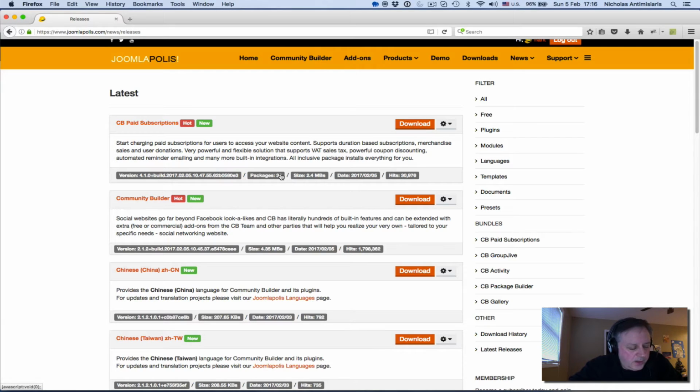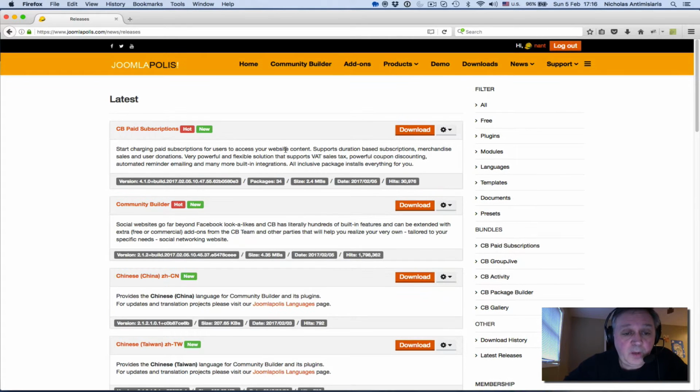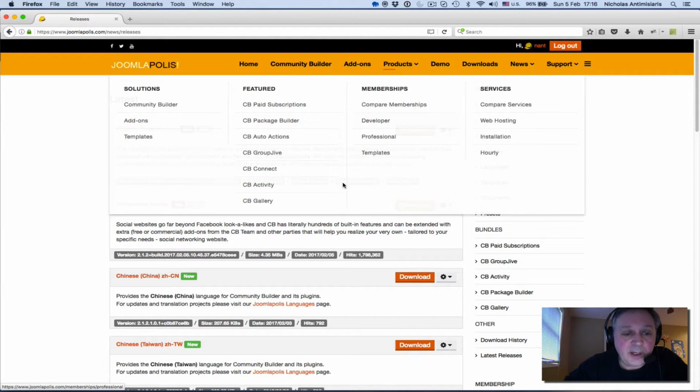Joomlapolis actually created this to replace our own old Docman Joomla component that we used for downloading in the past. We stopped doing that, and we actually developed the Package Builder, and it's very, very powerful. You'll see how powerful it actually is. So first of all, let's just go download the Package Builder by itself.